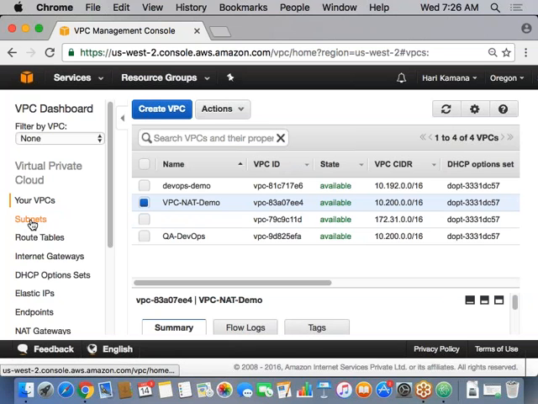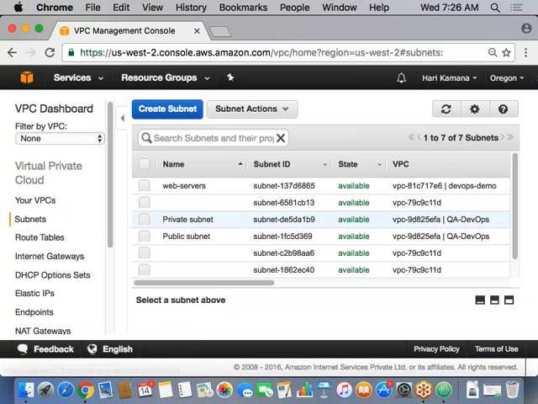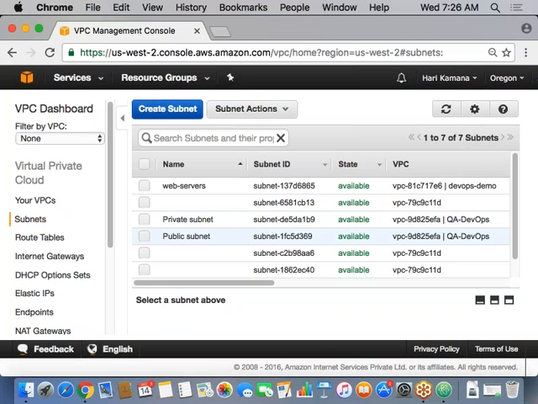That's right. So next one, I need a couple of subnets. So there are lots of subnets there. I thought of cleaning it up, so I'm deleting the VPC. That's fine. So create a subnet. I need a couple of subnets here.